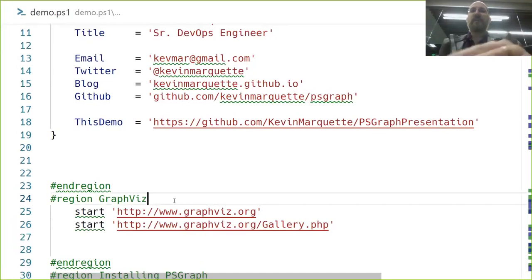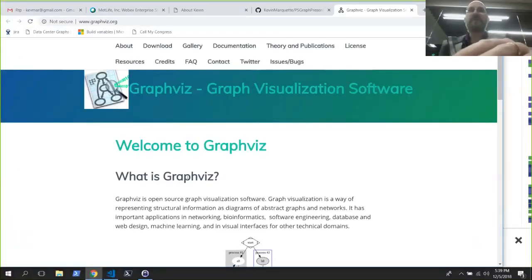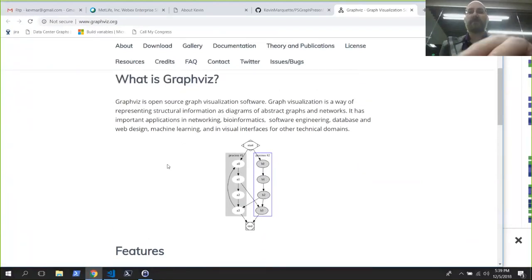So that's a long way of me saying that PSGraph is really just a friendly front end to the GraphViz engine. And if you need more in-depth details on topics, sometimes the reference information off their website will translate very closely to what I've done with PSGraph.